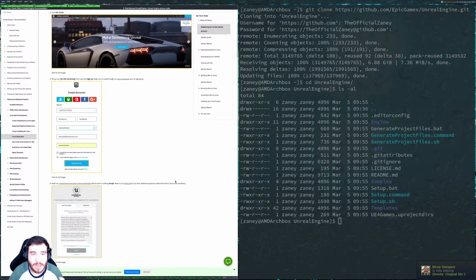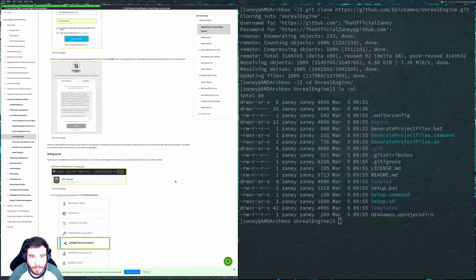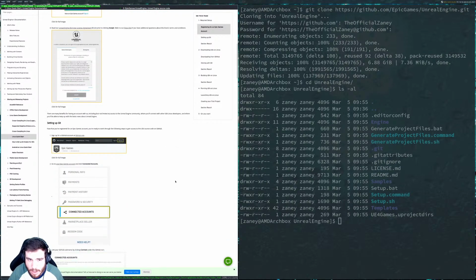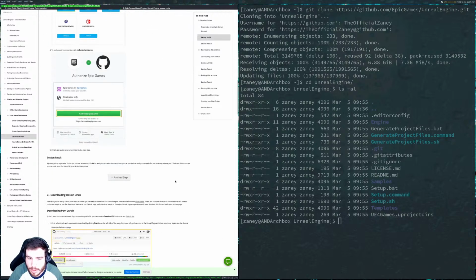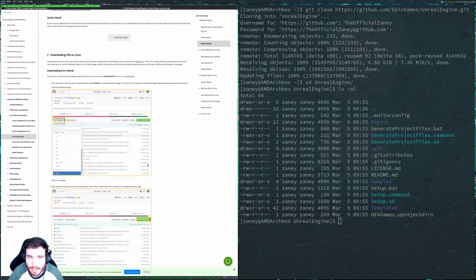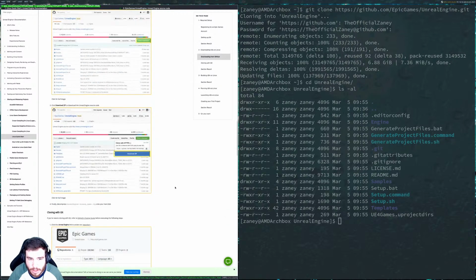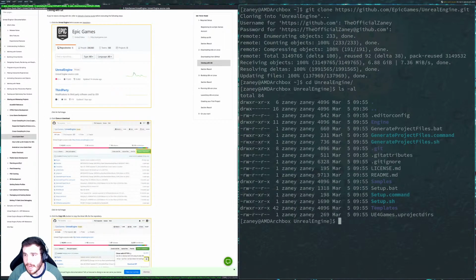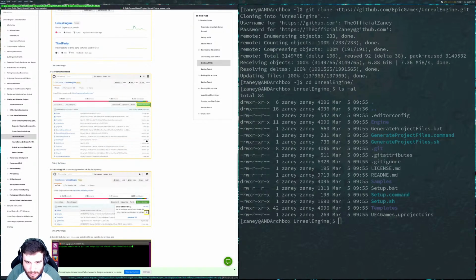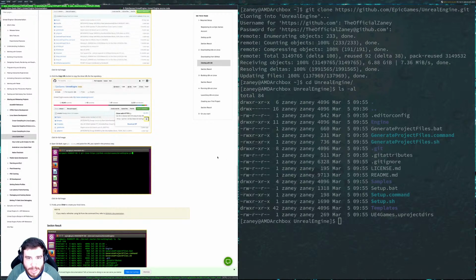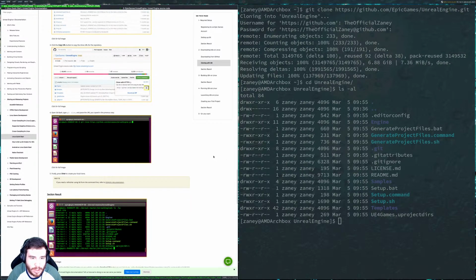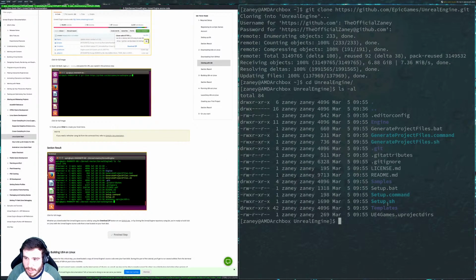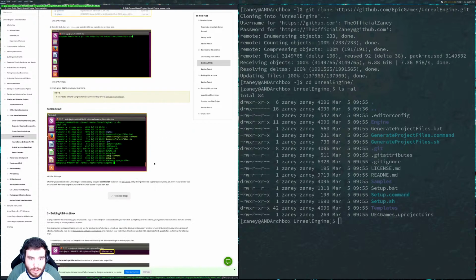You just have to essentially create an Epic Games account and then link your GitHub to it so that you can get access to the source files for Unreal, and then you can download Unreal, which I went ahead and did before I went live, because it's like a 4 gig download or something like that, so it takes a minute.